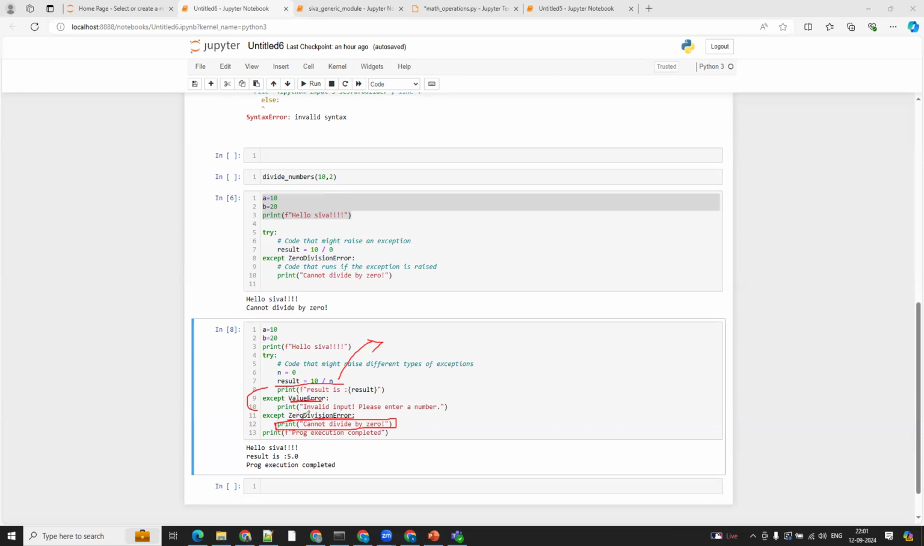Now which line will get executed here? Line number 12 directly. And after that, which line will get executed? Will line number 13 get executed or not? Yes, line number 13 also will get executed. Definitely. Let me execute this. See, cannot divide by 0. It is there, and after that it is executing this line also.